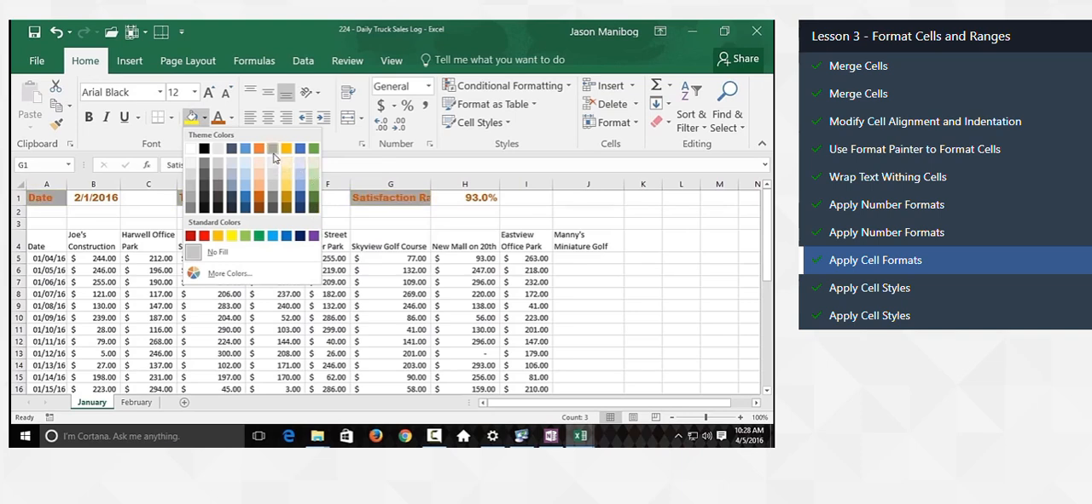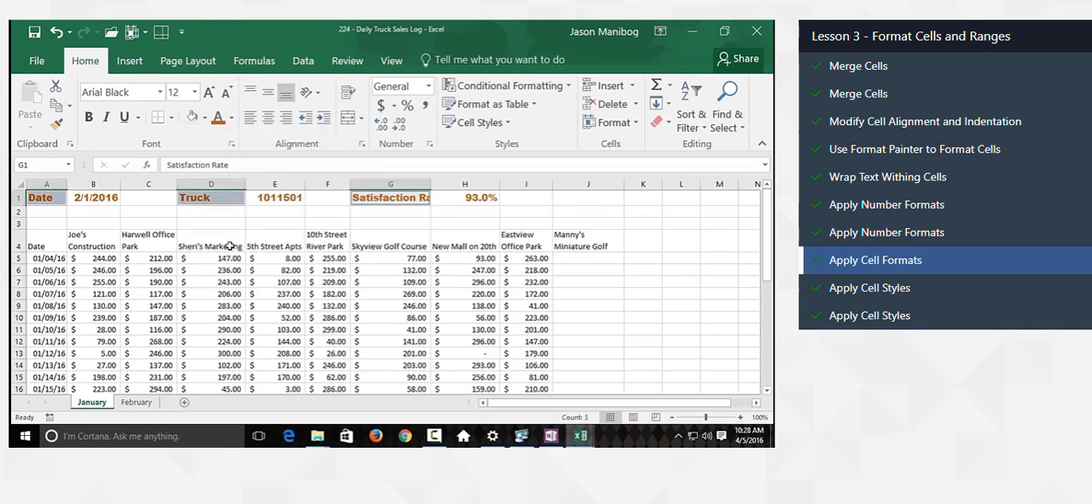Got to find one that matches with that rust color. Oh, here we go. This ought to work. That looks decent. There you go. Again, I held down Control as I selected these different cells, and then I was able to make that formatting change. Now, sometimes you've got to get a little bit fancier with this. Not all the time in Excel, but every once in a while.